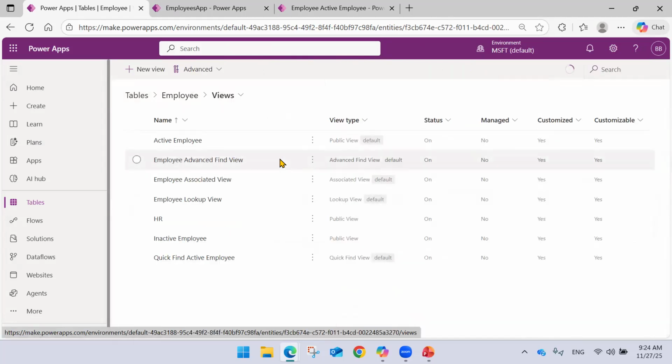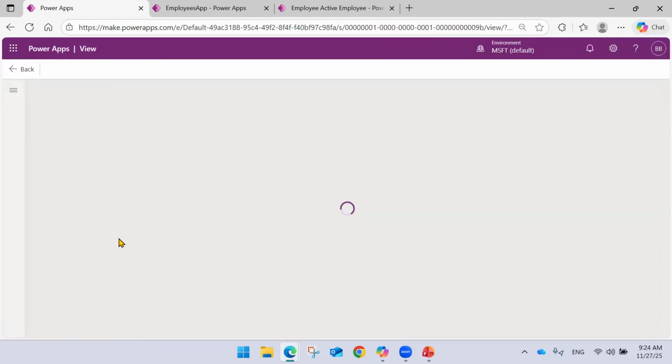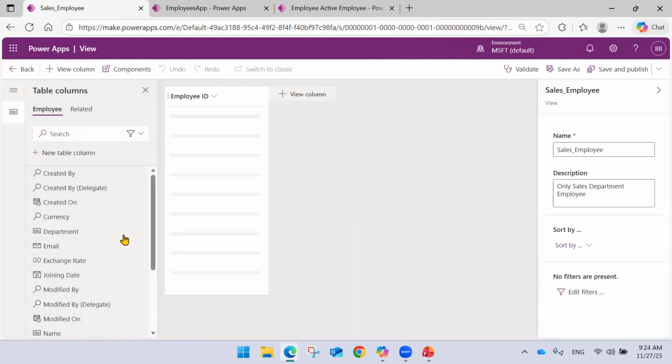So I'll go to the views. I will say new view, and I will say sales employee, description only sales department employee, and I don't want to use this, so I will go and select the columns which I want. By default it shows the primary key column.